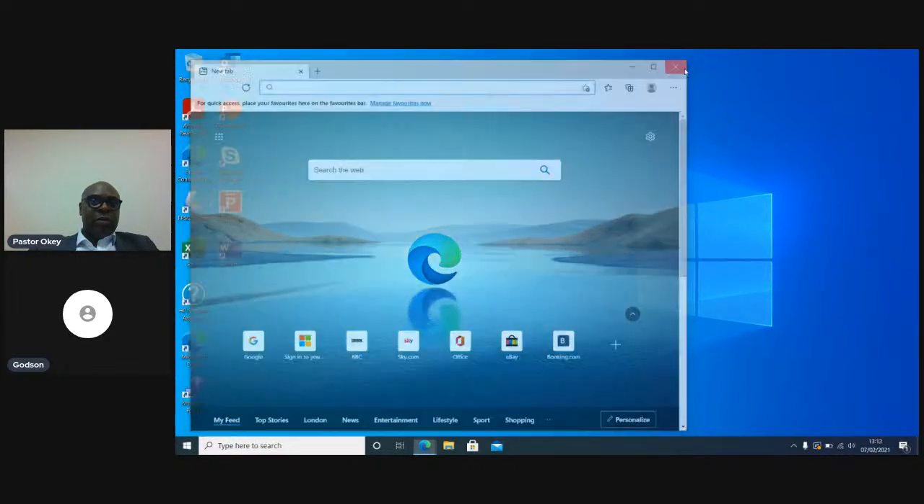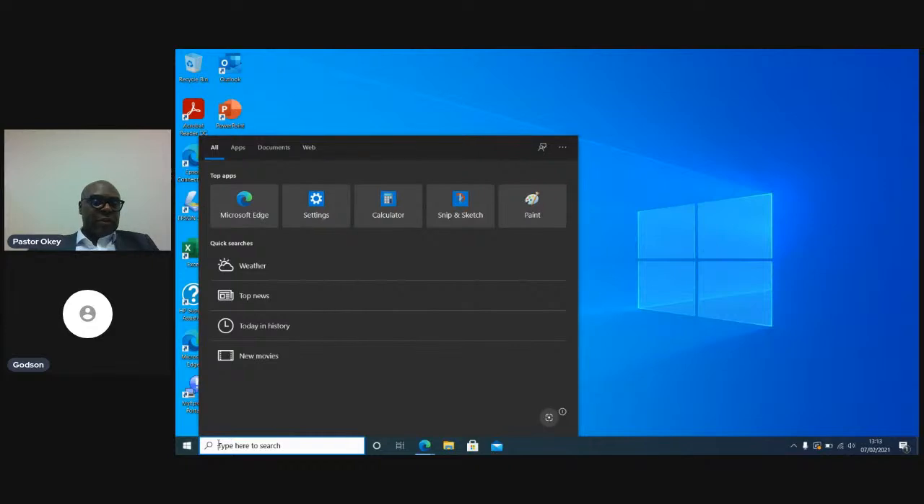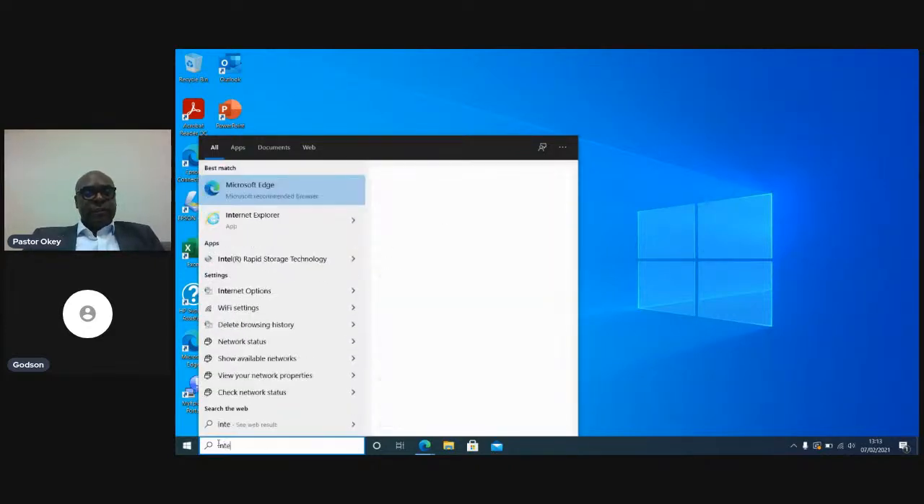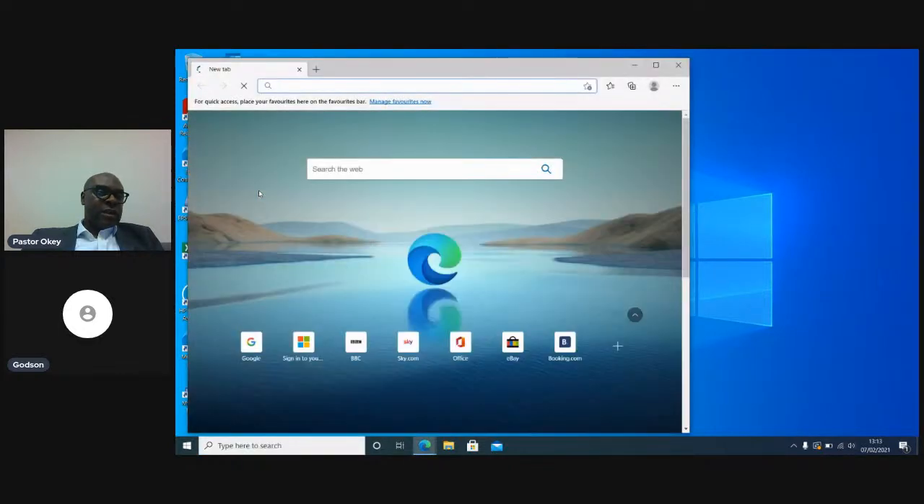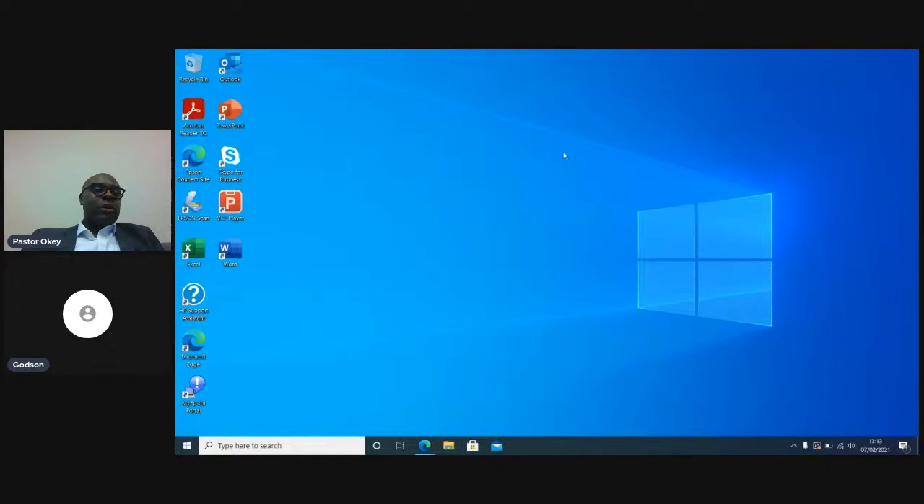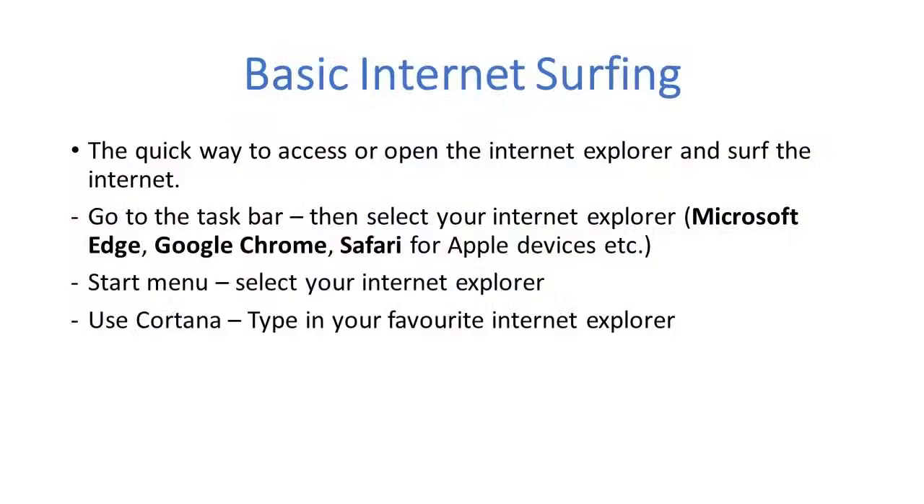So you can go that way, or you can just type in here. This is Cortana. You can type in internet, and you can see it comes up. It will do a search in the computer, and not just your computer, you can also check the web for that kind of information. And you can see Microsoft Edge. Click on that, and it takes me there. So we have different ways to get to the browser. Okay, right. If I go back to our slides, next slide, please.